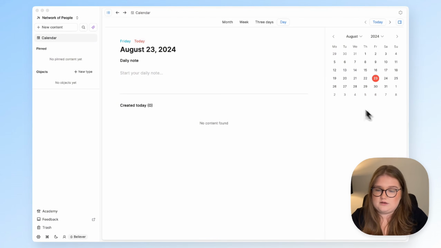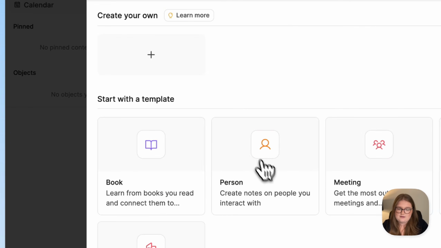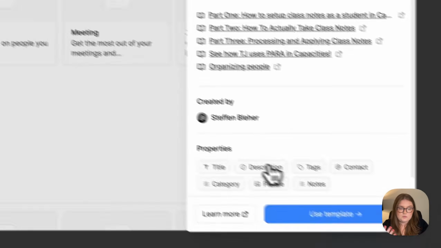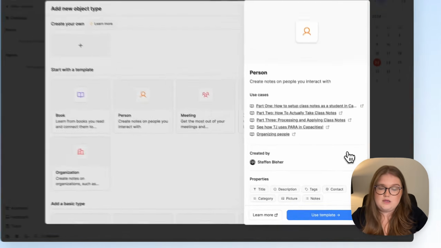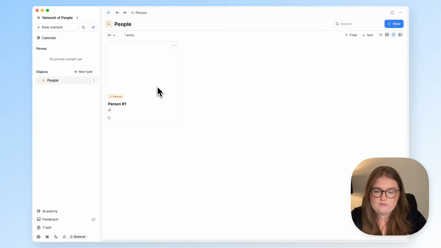So let's get started with the easiest starting point, and that is by adding the person template, and this will begin our network of people. I'll be using a few different templates today, and then we'll also be creating a couple of our own object types as well. So I've got my person object type created now.